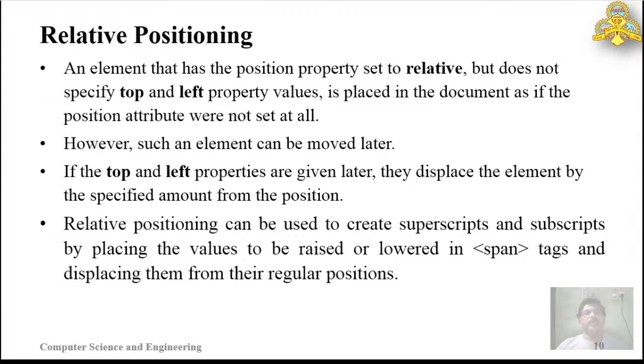Next one is relative positioning. This element, that means an element with the property set to relative, usually does not have any top and left or any other positioning property values, but once it is placed, it can be displaced to another location by specifying top, left, bottom or right. So we have to assign it later.